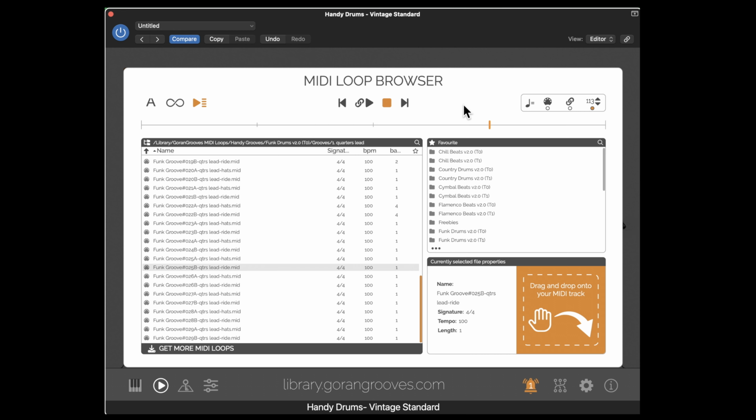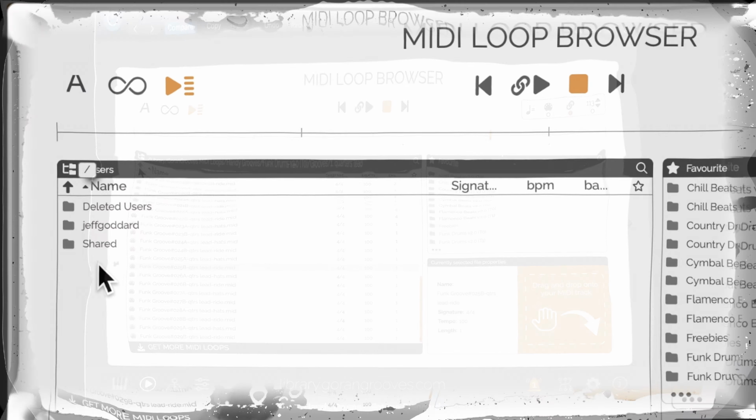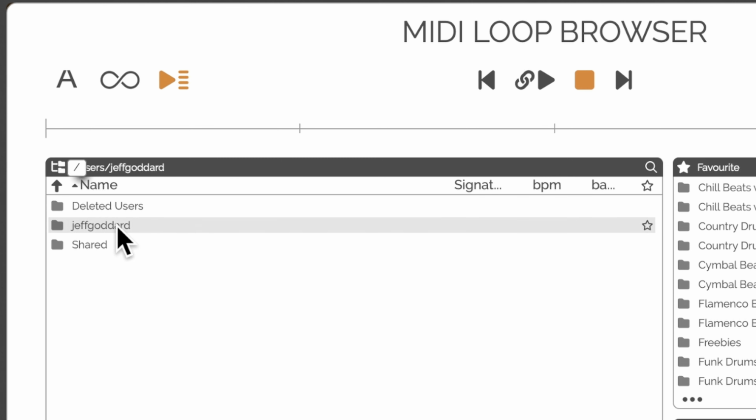And when you're listening to them, you get to hear them using the drum kit that you've currently selected. So right now I've got Vintage Standard. But one of the things I find particularly cool about this MIDI browser is that it's not limited to just the MIDI files from Goran Grooves. You can use it to navigate to other locations on your hard drive.